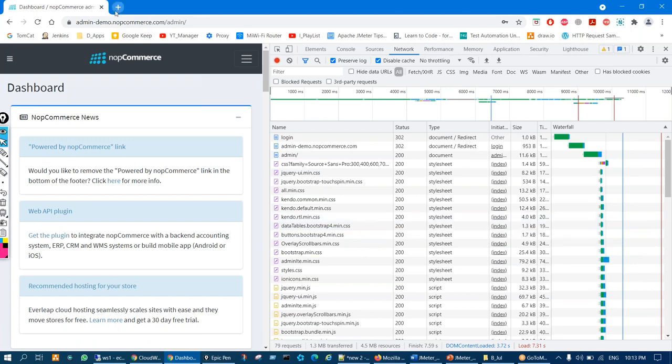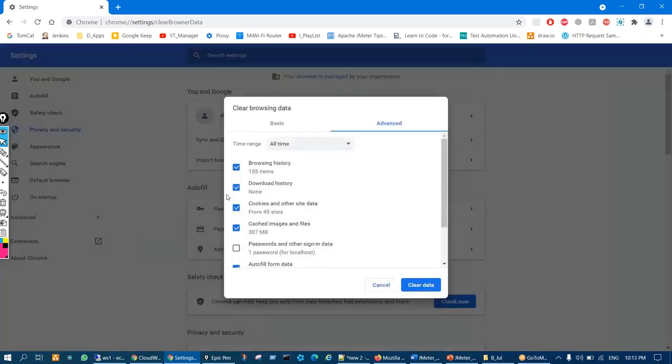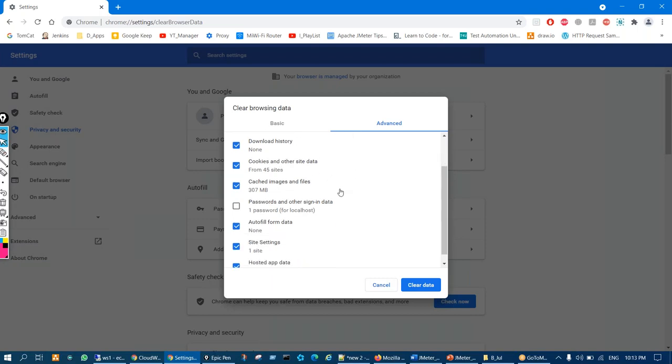Also in Google Chrome, you just press Control Shift Delete. Whenever you press Control Shift Delete, you'll see the clear browsing data page come up. Here you'll see cookies, and you'll see cache. You see cookies, and it says cookies from 45 sites.